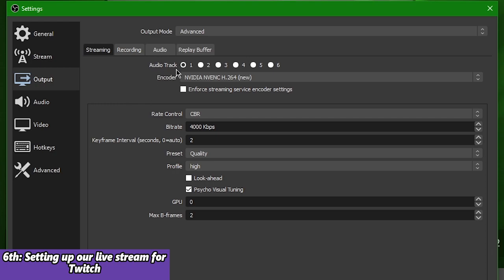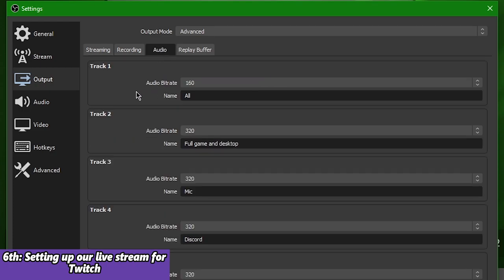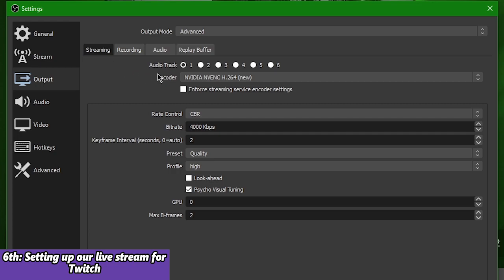But of course, make sure your audio track is at 1, and we're going to go right here to the audio tab and make sure our audio bitrate is at 160. As you can see here, I named it to all. That means all the audio is going to one track only. So we're going to keep our streaming to number one track.